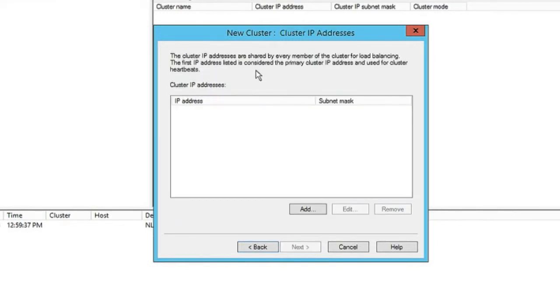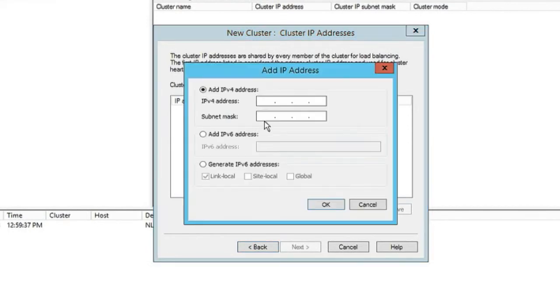We need to set up an IP address for this cluster to share. Every member of the cluster is going to be sharing this IP address. So I'm going to go ahead and click Add, and I'll add one here. You just want to make sure that you double check and make sure that whatever IP address you're assigning to this cluster is not one that's either already taken or part of a DHCP scope. So I'll set this one up here. Almost forgot the last number. And so we'll click OK.